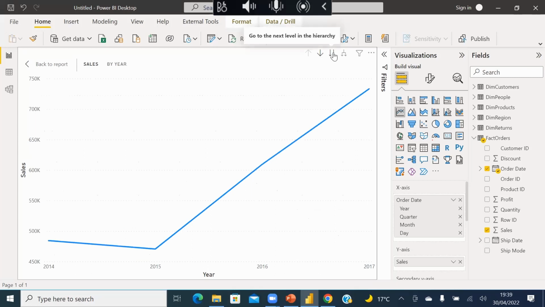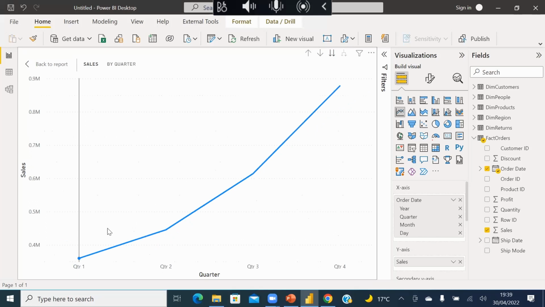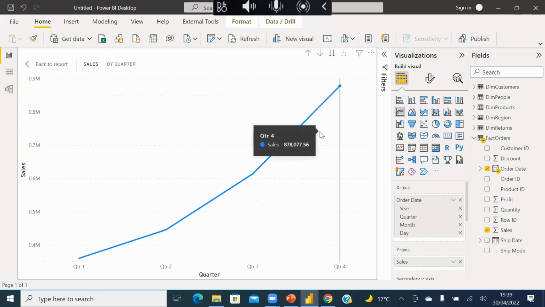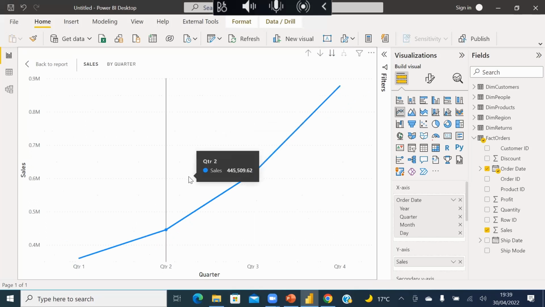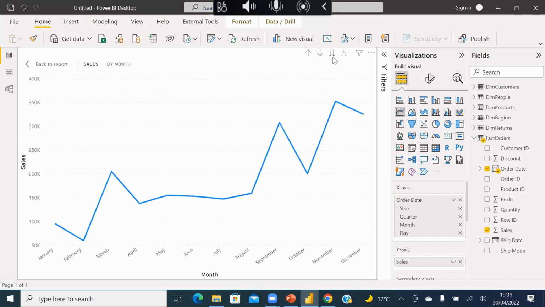Then there is go to the next level. Go to the next level is a bit different. So we are in the go to the next level, right? If I click on this, you see it goes to the quarter. It doesn't show you the year. It just shows you the quarter at each level. Now, let's say you want to know which quarter you have more sales. This is where it becomes useful. If you click on this one more time, you now go to the month level.